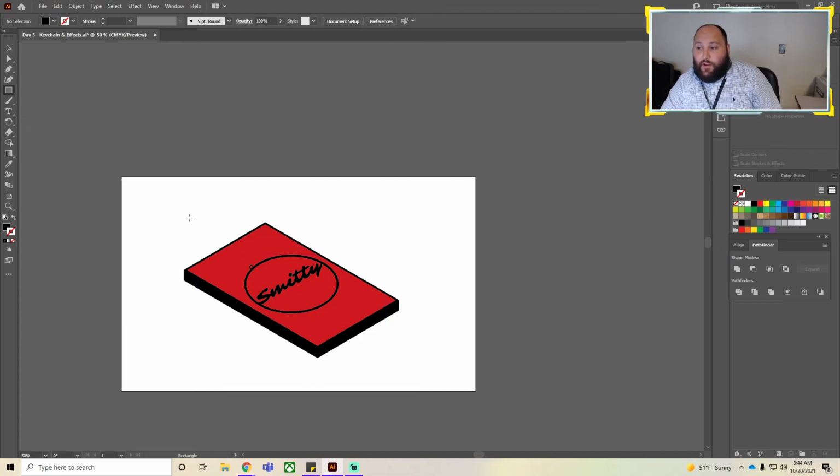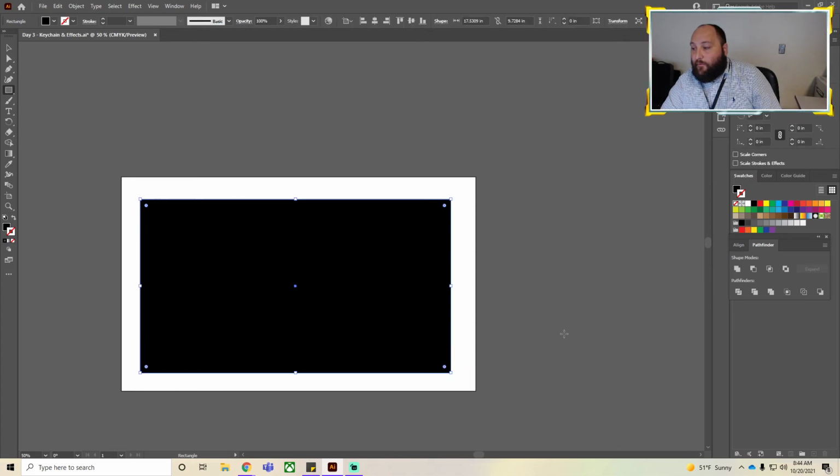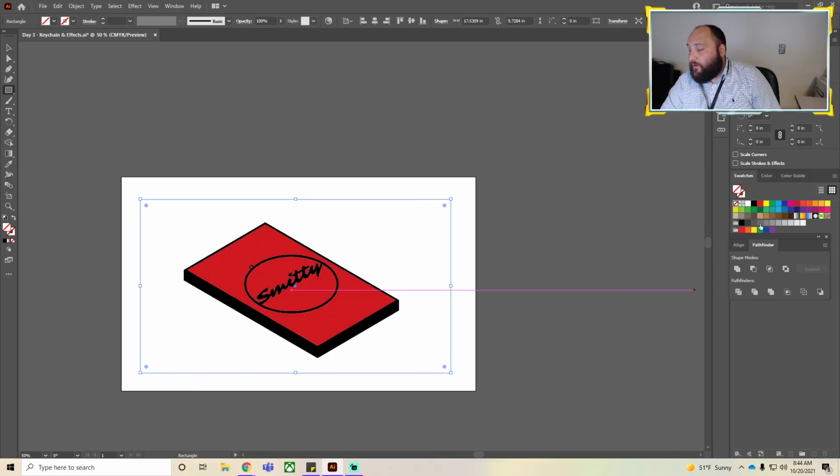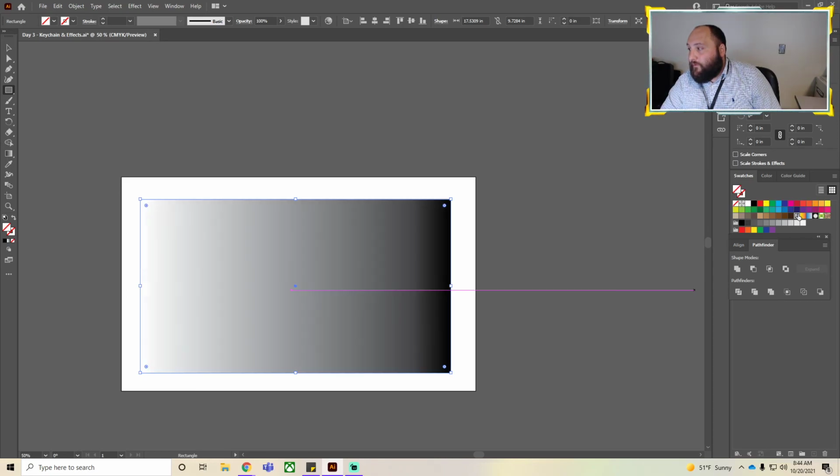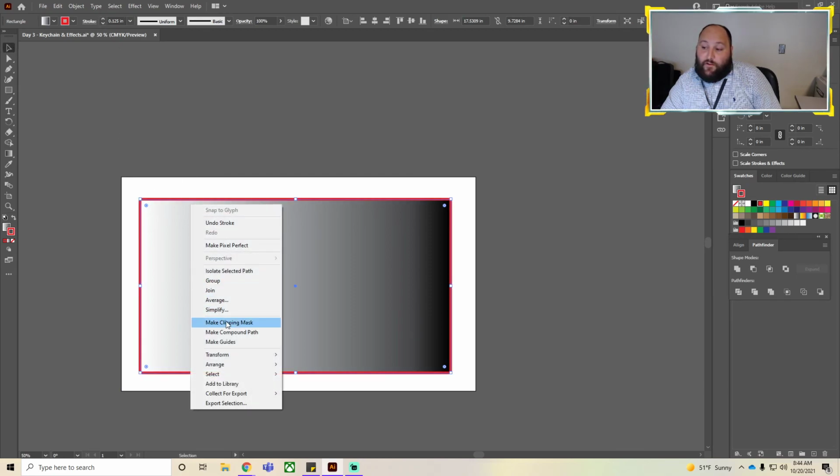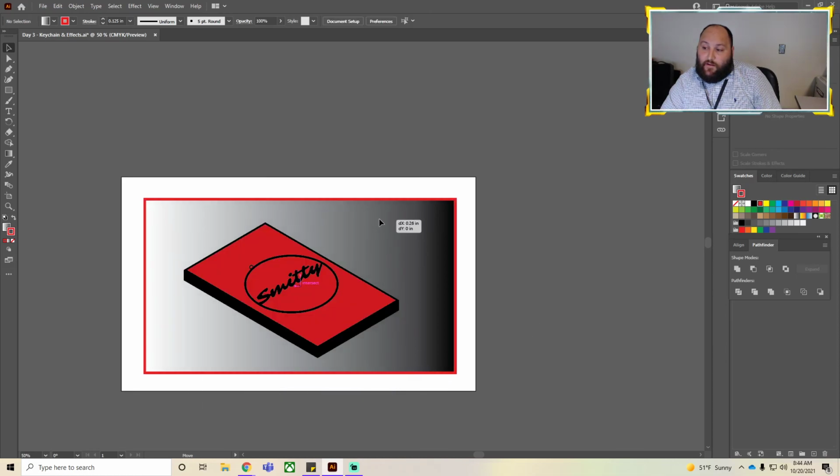You know, maybe I want to go and add a rectangle around that. I'm going to change the fill. I'm going to make the fill a gradient. And the stroke's going to be red. I'm going to increase the stroke. And then I'm going to click on this and arrange it and send it all the way to the back. Okay.